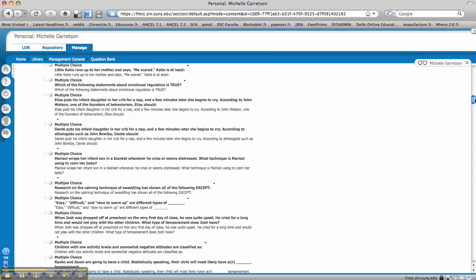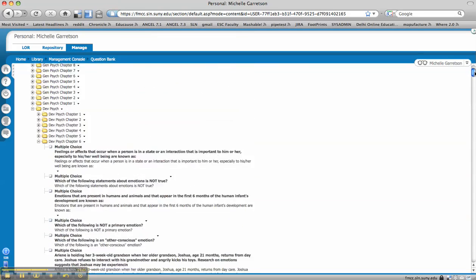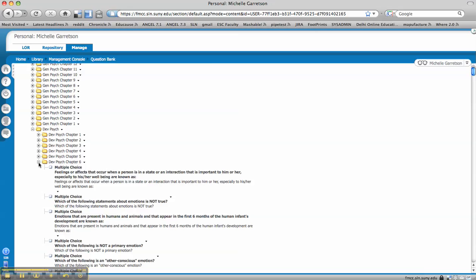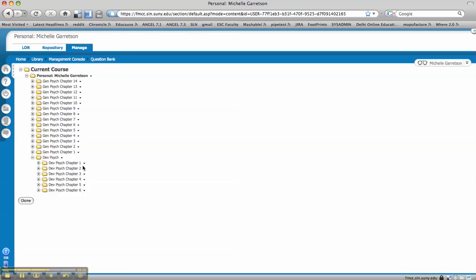I'm going to scroll back up to the top, and I'm going to go ahead and minimize this folder. So you'll see I now have chapters 1 through 6, and you can move on and add the rest of the chapters.